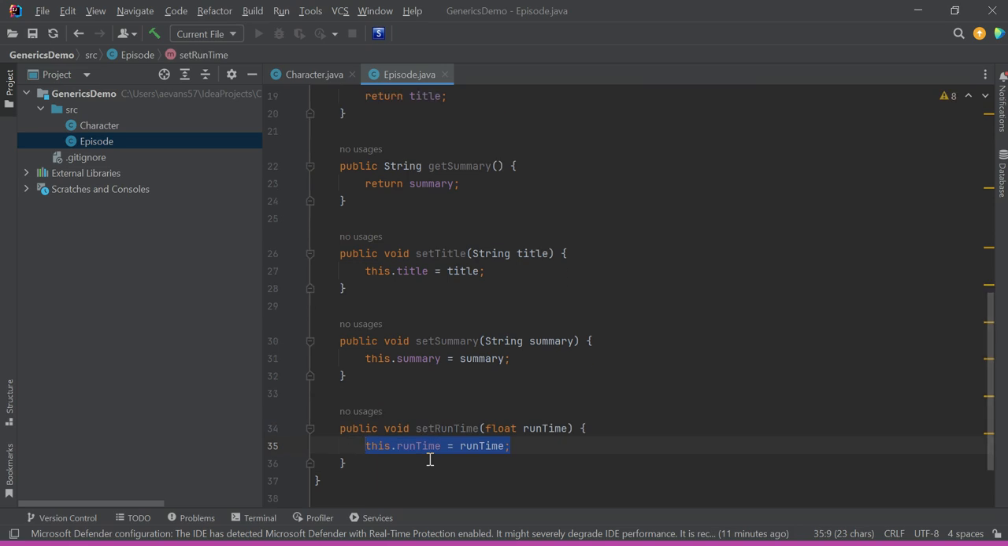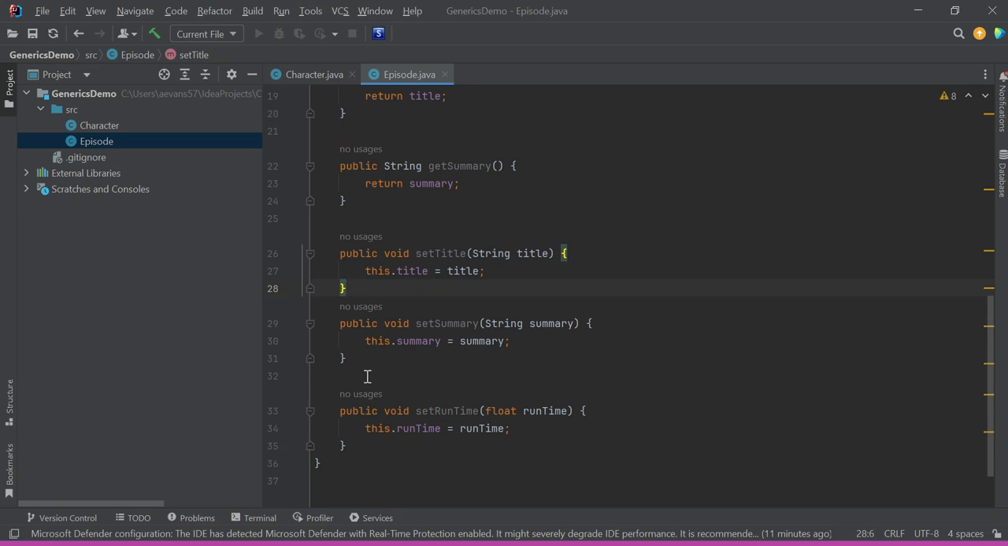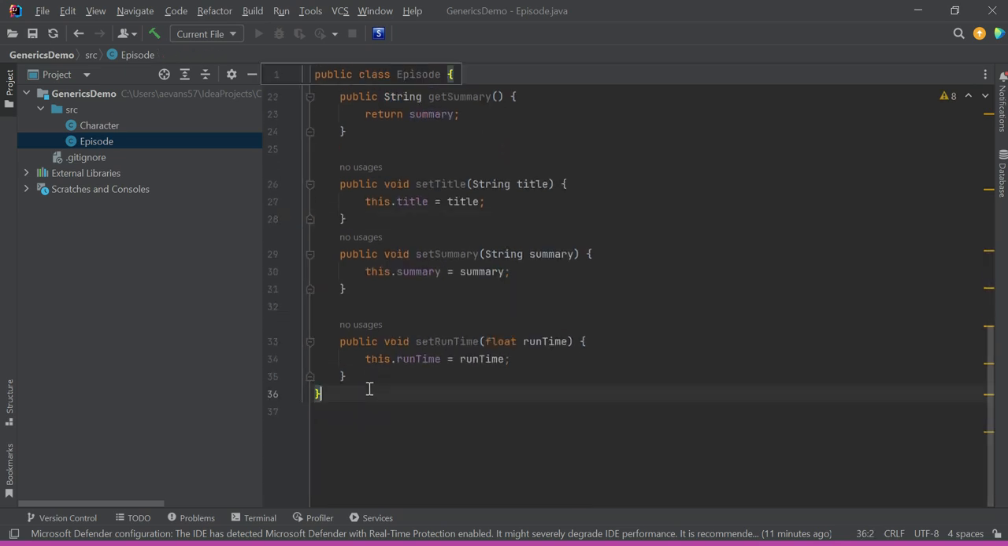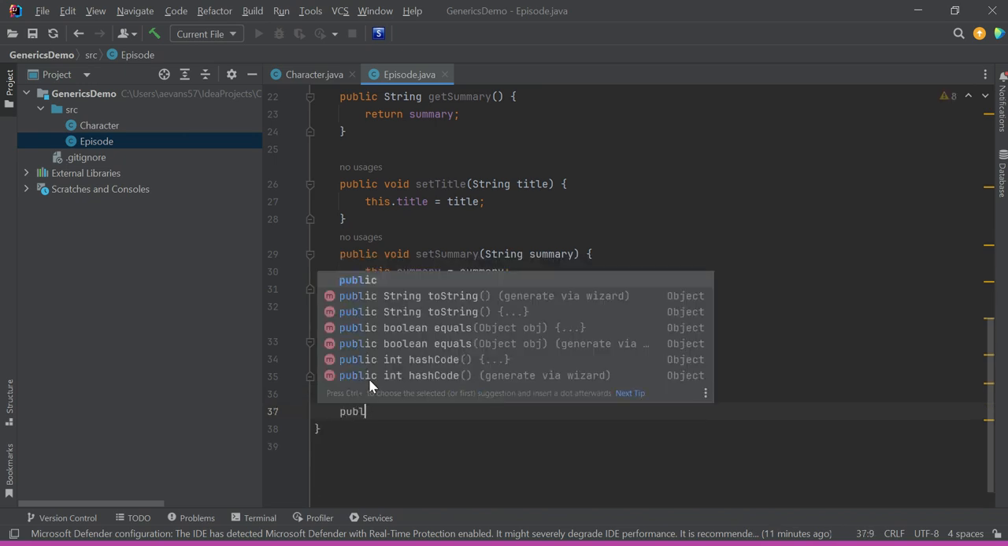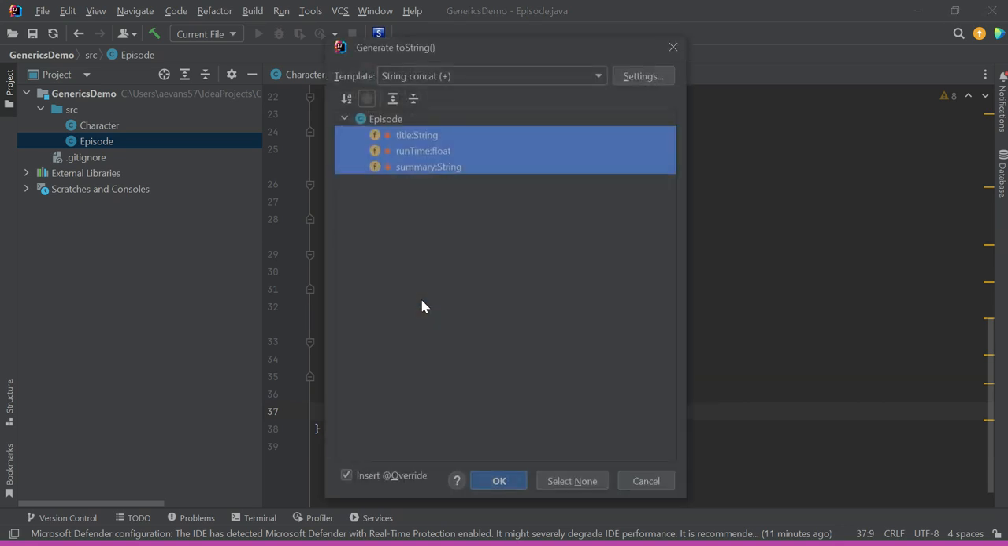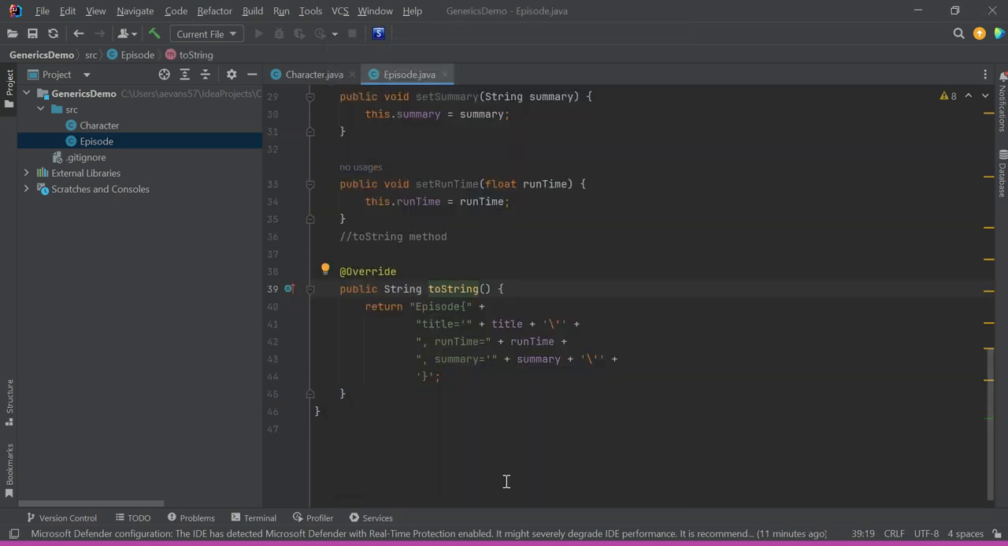You may not always know if you're going to need your get and sets, but it's better to just have them ready to go than to have to come back and add them in later. And then we're going to add that toString method. And we're going to let the wizard generate it for us. And we're done with episode.